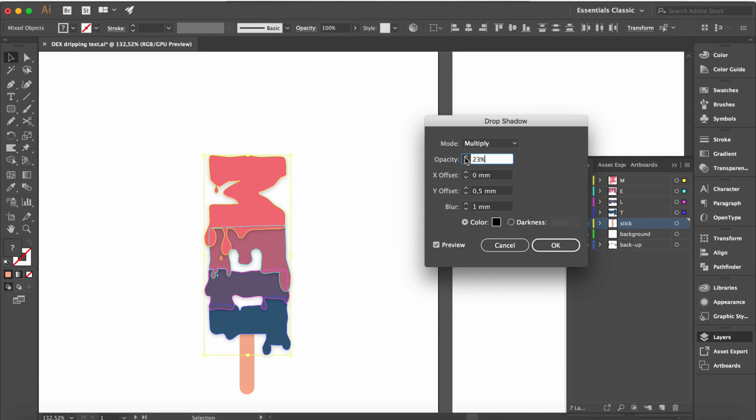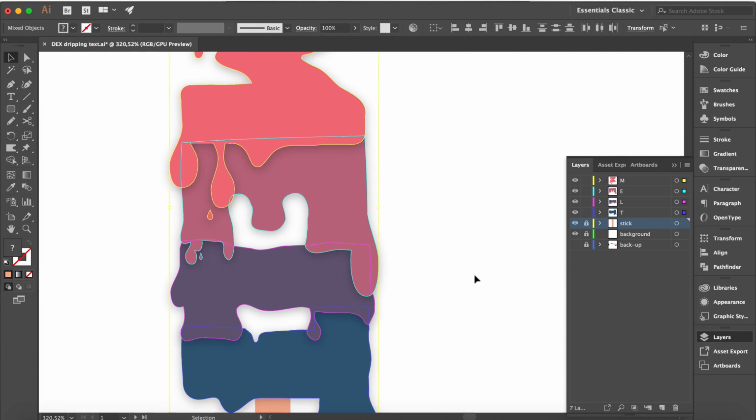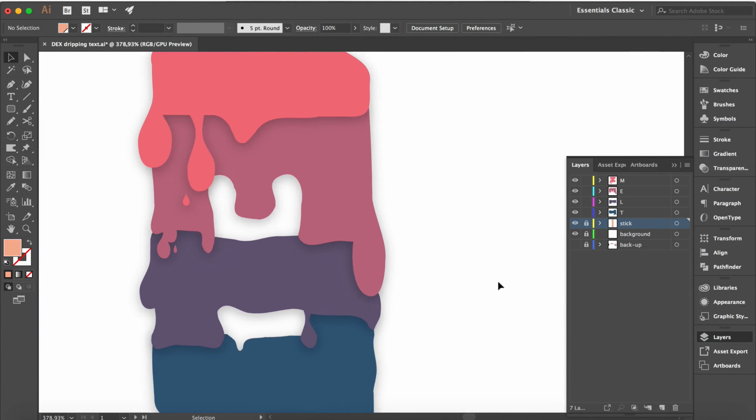Put it around 25. Offset 0.5 millimeters. The blur, I think it looks good. Let's take a look. I think it's enough. It shouldn't be too much. Just a little bit. Okay.